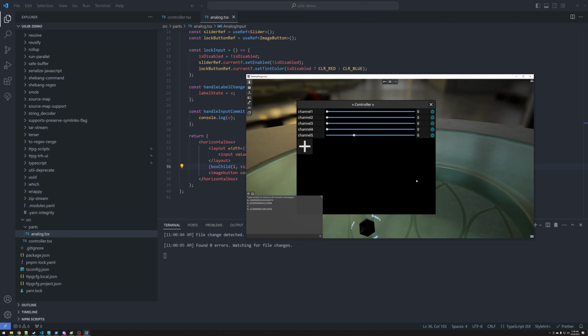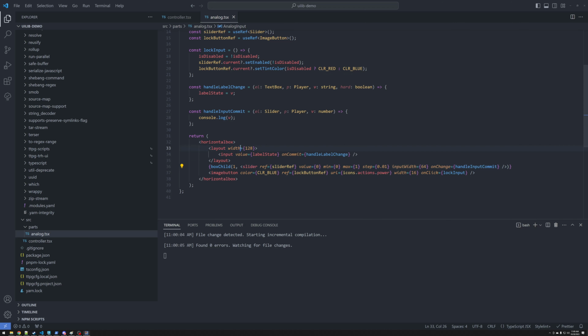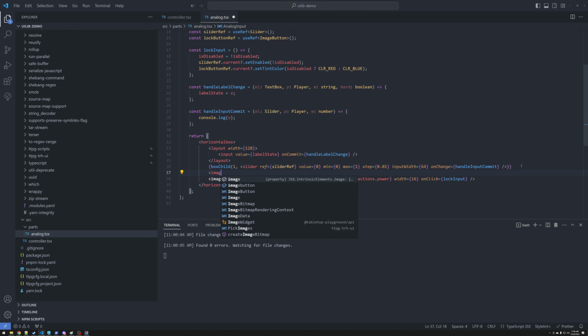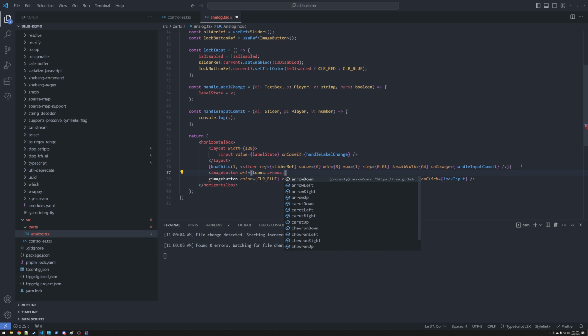Nope. Ooh, you know what would actually be good? Let's do this. Image button color. We don't need color. We don't actually need a ref either. Icons dot arrows dot. Let's do caret down with equals 16. Otherwise, it'll be giant.